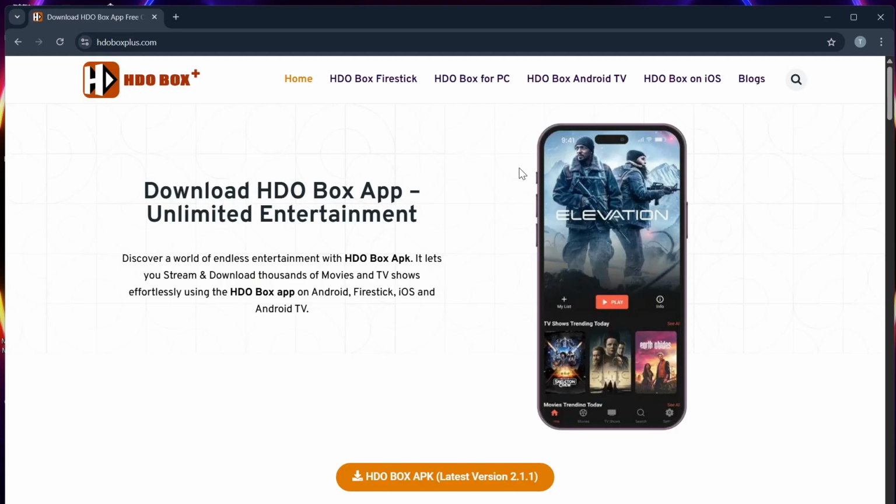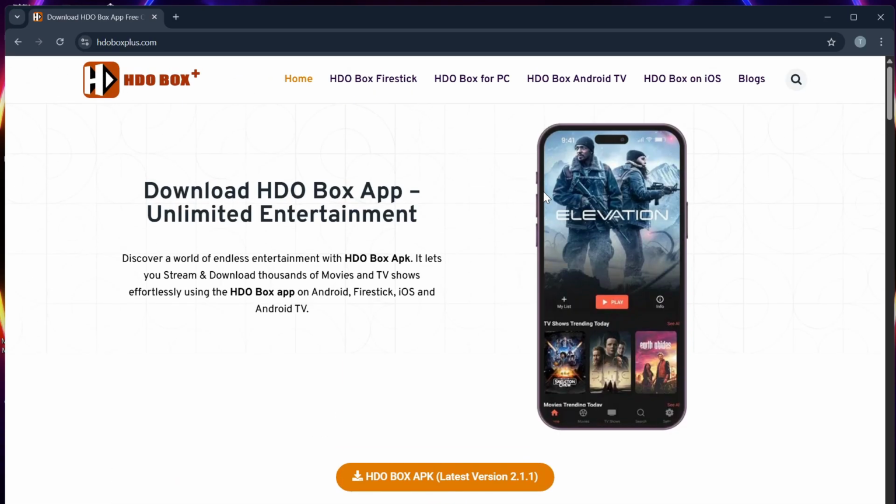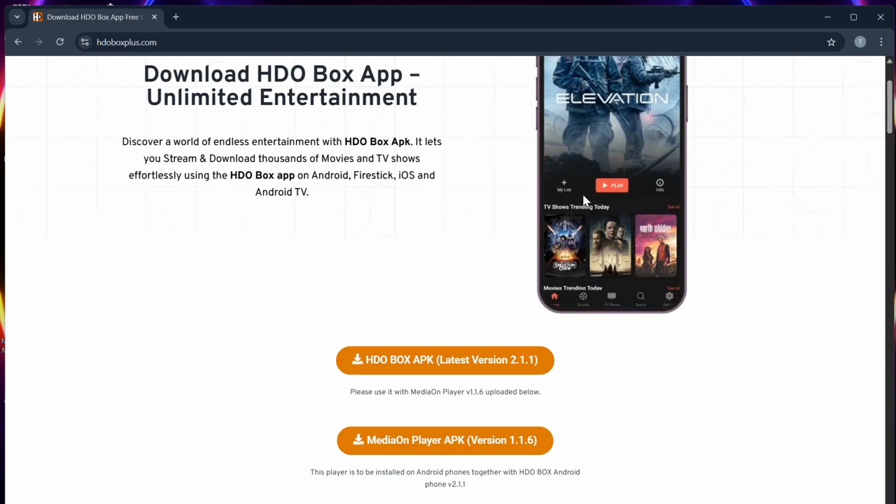Hello guys, in this video, I will show you how to install HDO Box on Android TV using an easy and safe method. Step 1. On your Android TV, go to Settings and then Device Preferences, and then Security and Restrictions, and then enable Install Unknown Apps for your browser or file manager.